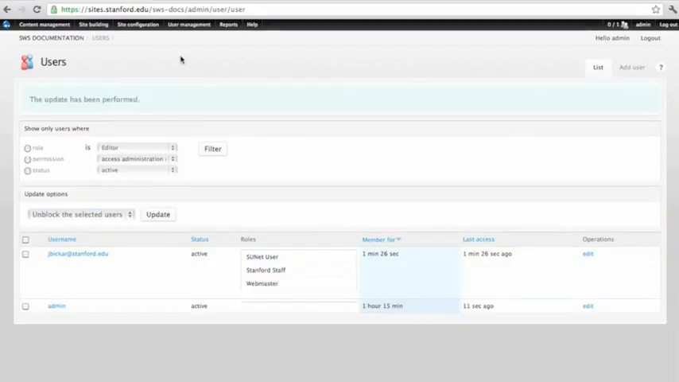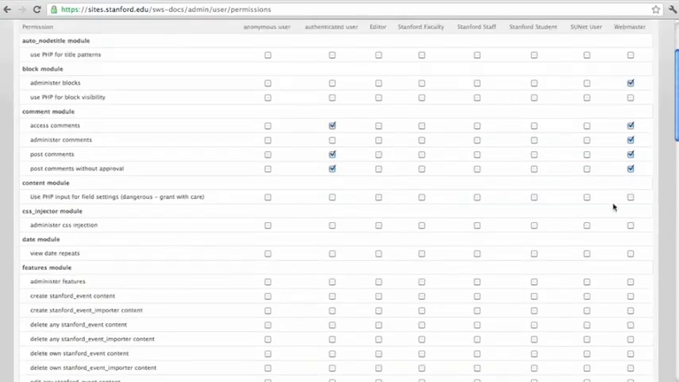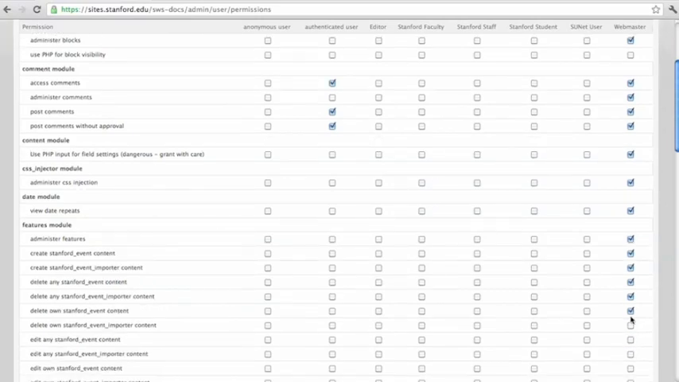Now just simply doing that doesn't give my SUNET user the option to do a whole lot. We need to go in and review the permissions for the webmaster role. So let's go ahead and take a look at the permissions that we want to give to this user. Typically, even for webmaster users, we want to avoid any permissions that say PHP, but we can safely give that role most of the other permissions that are here.